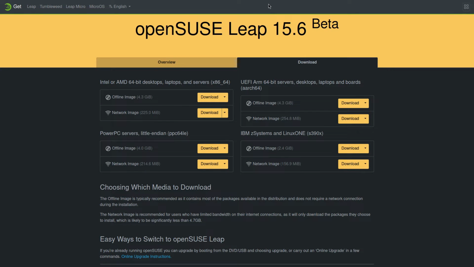Hey there, welcome back. So we got a new release for openSUSE, and it's a 15.6 beta. So I'm here on the download page, and the one that I downloaded is the Intel AMD 64-bit desktops, laptops, and servers edition. So this is a 15.6 beta.